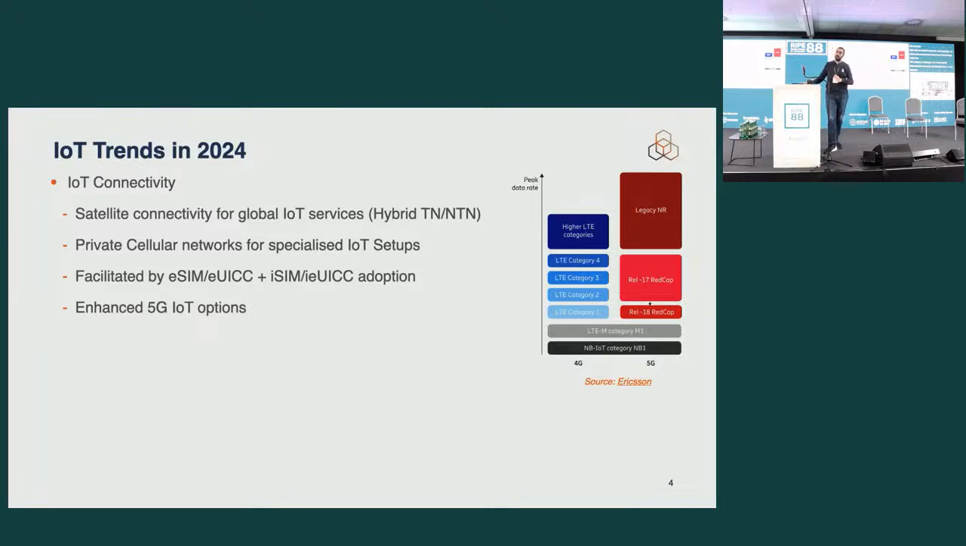So I'm going to put this a little bit to the side and go through the points that I've mentioned here. One of the things that we've been seeing more and more in the last couple of years is the introduction of satellite connectivity within the IoT ecosystem, whether it is for local backhauling or to ensure global IoT services. So now we see more and more providers, and more and more advancements, talking about hybrid terrestrial networks and non-terrestrial networks.